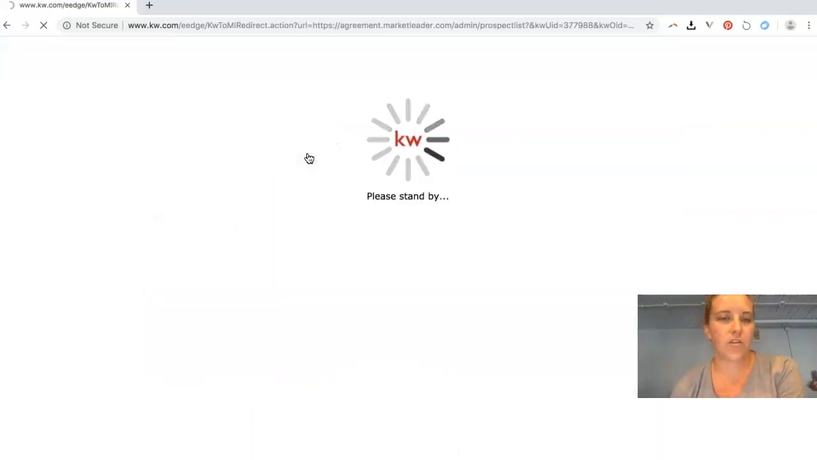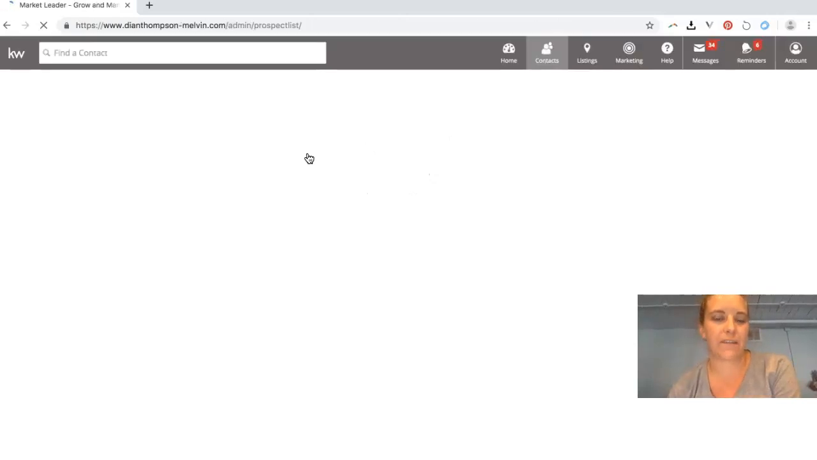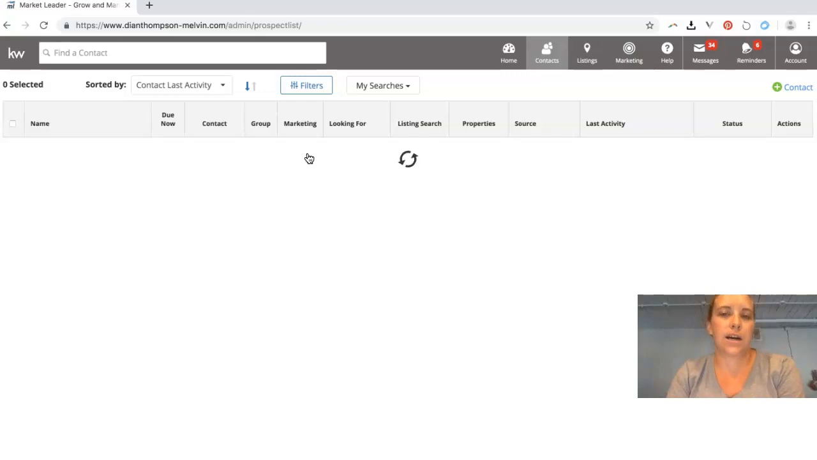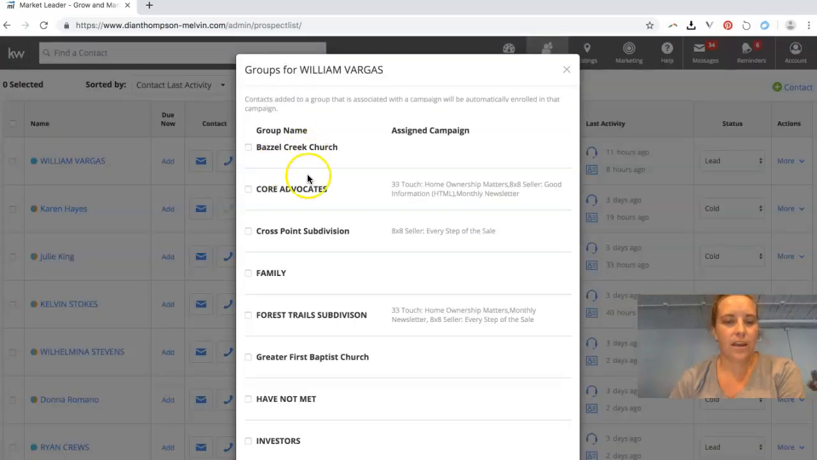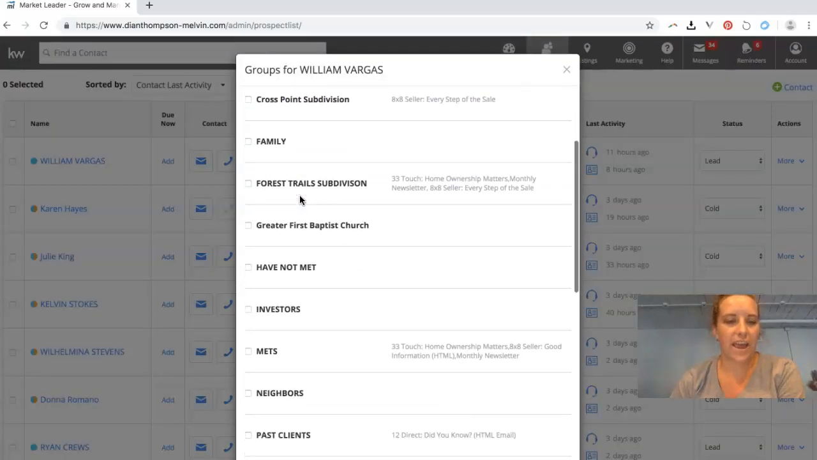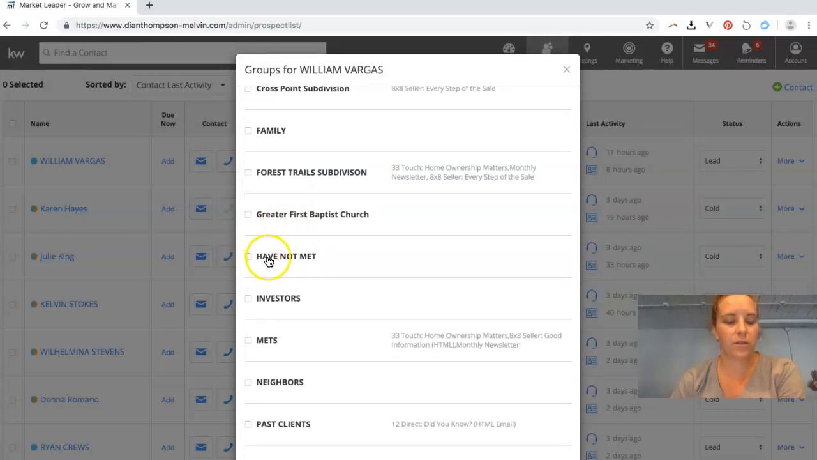Right now you're organizing people into groups so you can market to them specifically, have specific marketing content going out to each person specific to where they are. So you want to make sure each person in your database is added to a group. All you have to do is click next to their name and add. It's going to pull up the names of the groups you already have, and you'll want to click on whichever group you want them to be a part of.